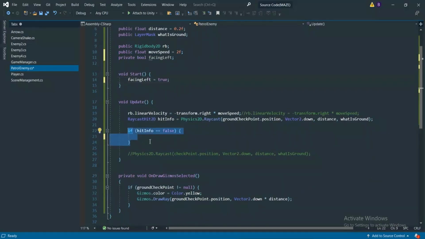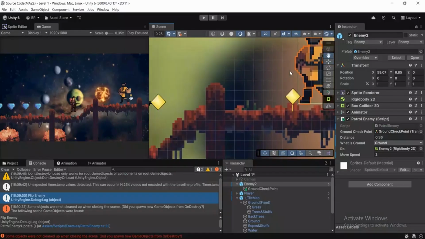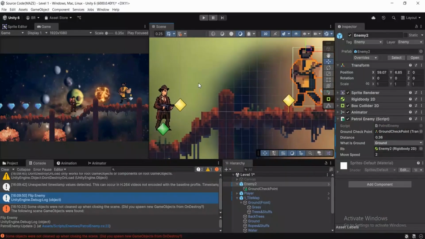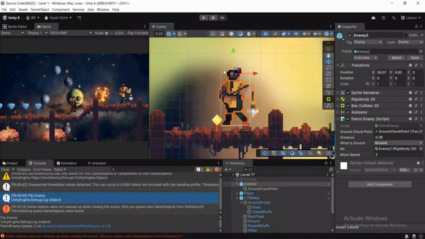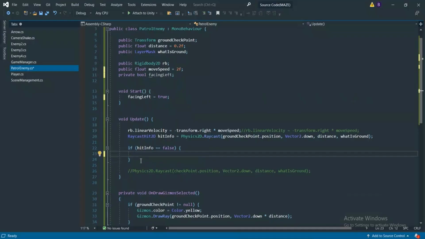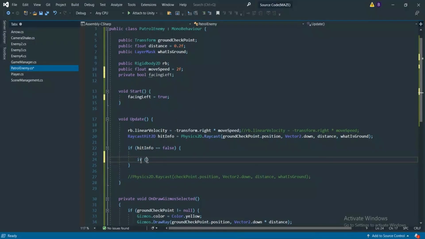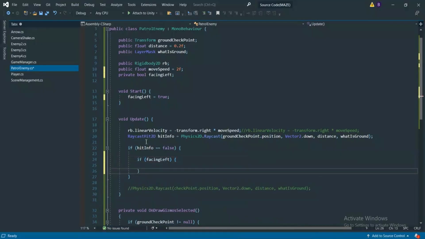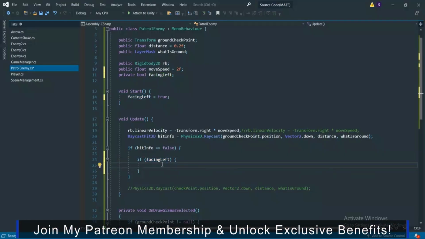And now over here we're checking that if the ray is not colliding with the ground, meaning the enemy is somewhere around here, at the same time I want to check if this enemy is looking to the left direction. If the enemy is over here, the ray is not colliding with the ground. So let's use the if condition: if our facingLeft parameter is true, we can set it equal to true, or if we just leave it like this, it also means true. It means we are ready to flip our enemy to the right direction.